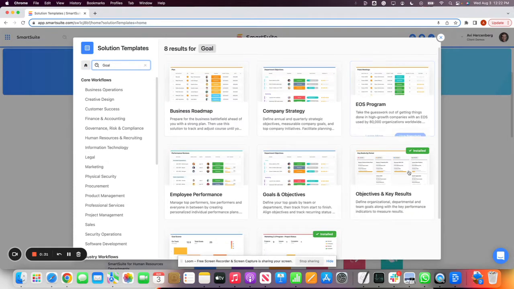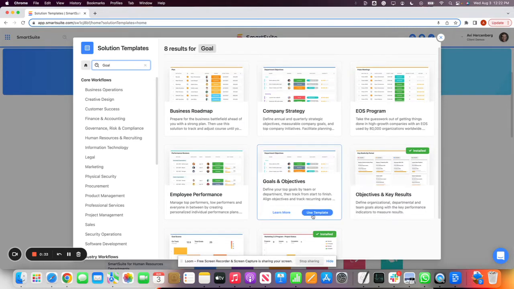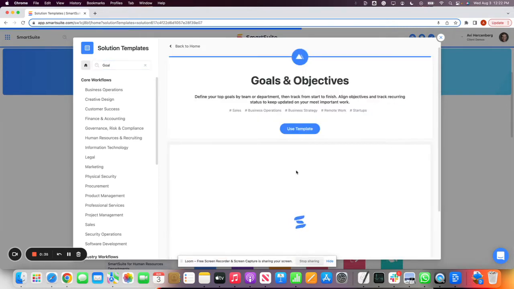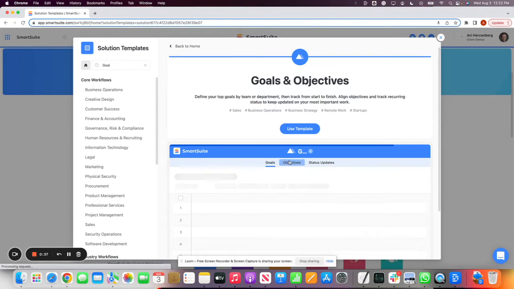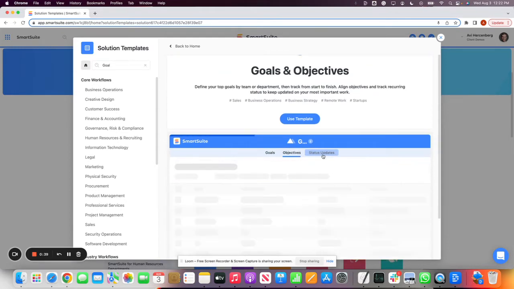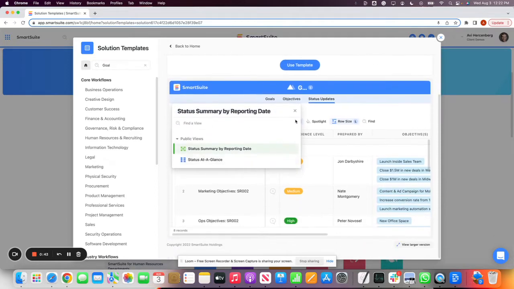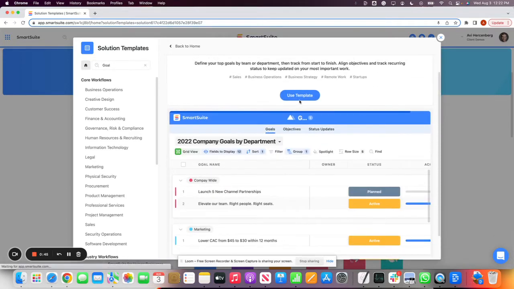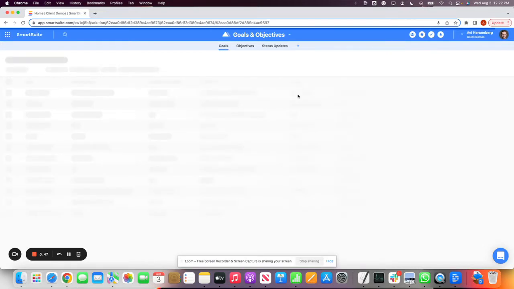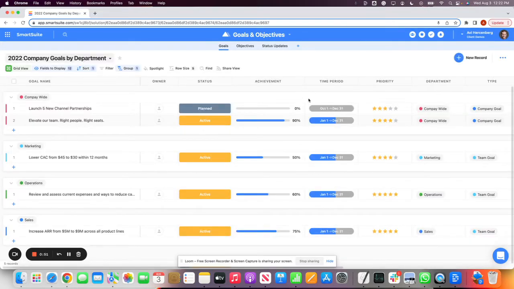Okay, so we have EOS, objective key results, goals and objectives. Let me check out this template over here so I can see the structure real quick. So I have goals, objectives, and status updates, and I have the different views. Okay, this looks like a good template. We're going to download this template into our workspace. And here we go. We have goals and objectives.